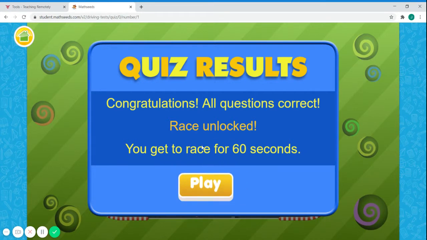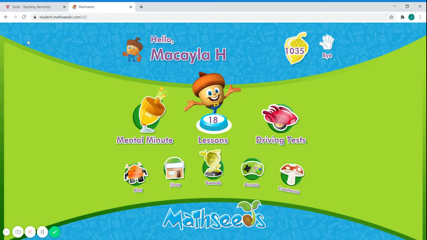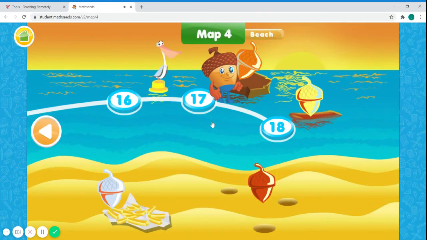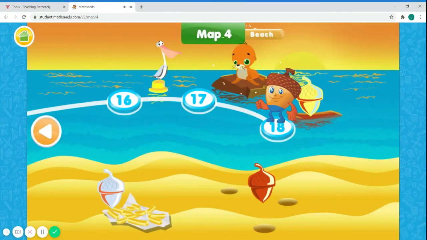I can press the play button. I am not going to do that. I'm going to actually click back on the home button. And now, once I either do the race or I just click on the home button, I can go into the lessons, or I can kind of play around. If I click on the lessons, it takes me on a path. I would click on it, and I would then be able to do different activities in there.